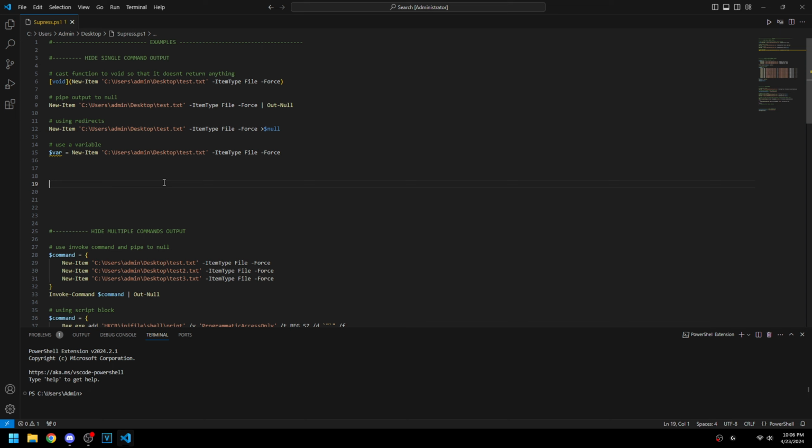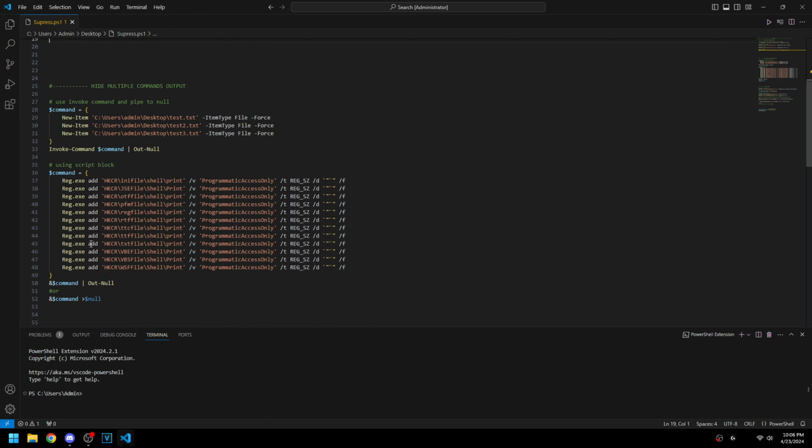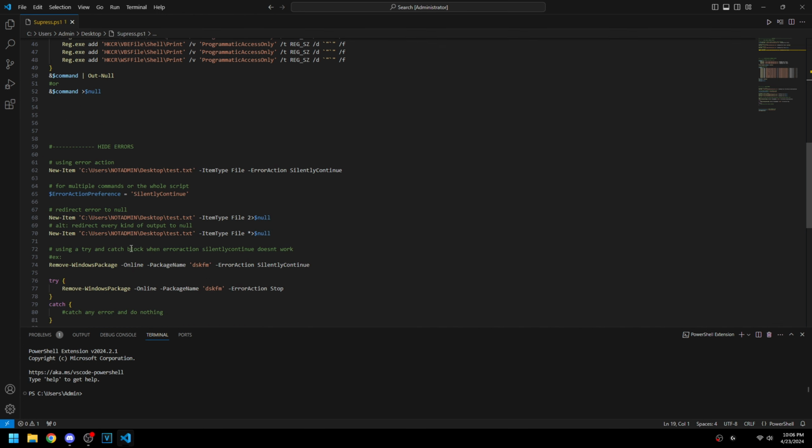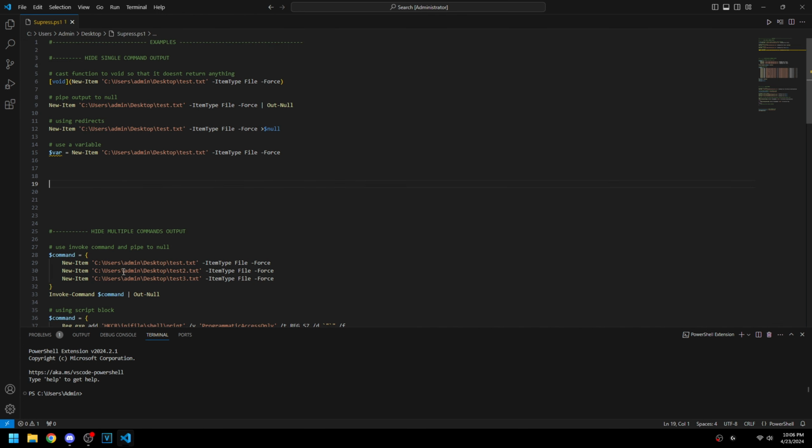Okay, so I wanted to do a video on hiding output and errors in PowerShell, because if you've ever done any sort of scripting with PowerShell, you'll notice there's a lot of output to the console, it's called verbose. The first one is hiding single command output, so just like a one-liner basically.